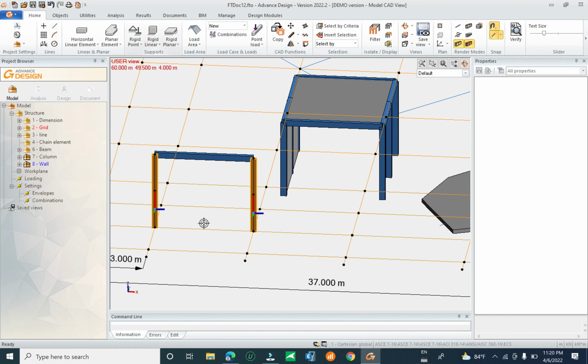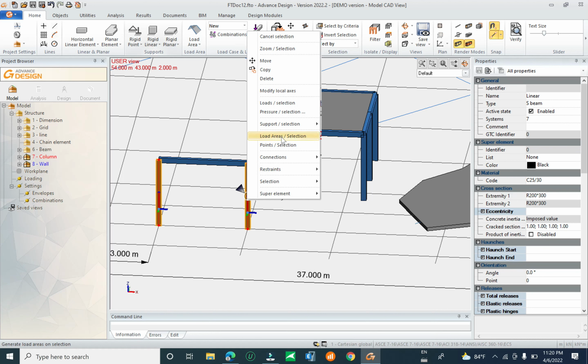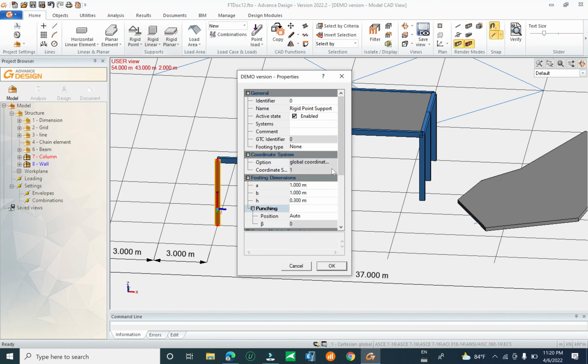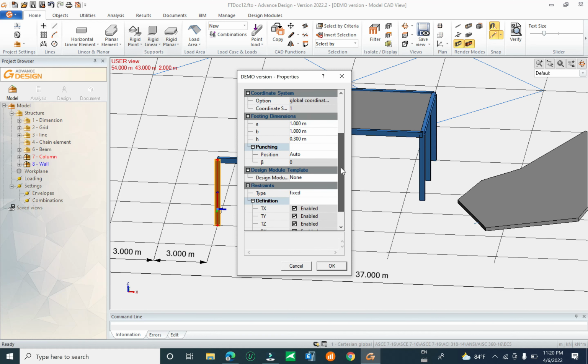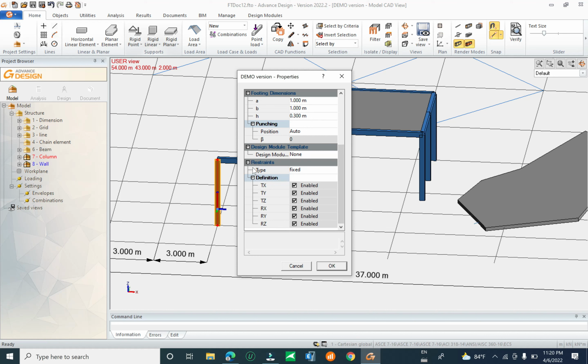click these two columns, or you can see on the grid, and right click on it and click on the support selection. You can click for the rigid, and after that you see here the active state is enabled, and the footing dimension you can define, and the punching you can define, and the restraint height is fixed. You can check it for the pin, or you can create for the custom. Okay, you can create for the custom if you want, and after that you click OK.